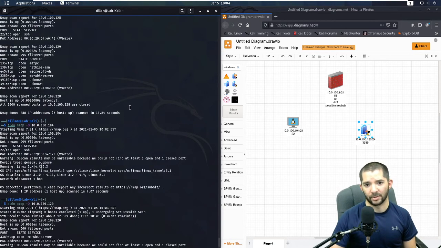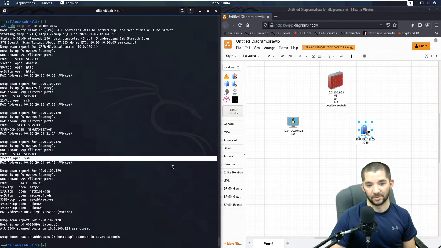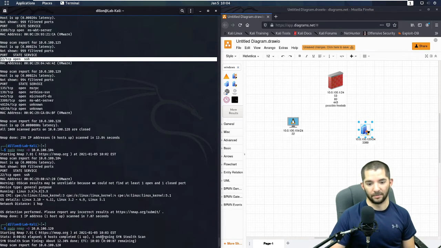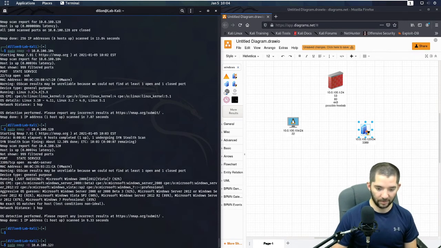So that was 120, and then what was next? 125. And I'm going to, again, never assume anything. You should always verify. But being as this right here is also port 22, I'm going to assume it's a Linux box. But I'm going to go ahead and scan it anyway. So let's do that. So let's do 125.